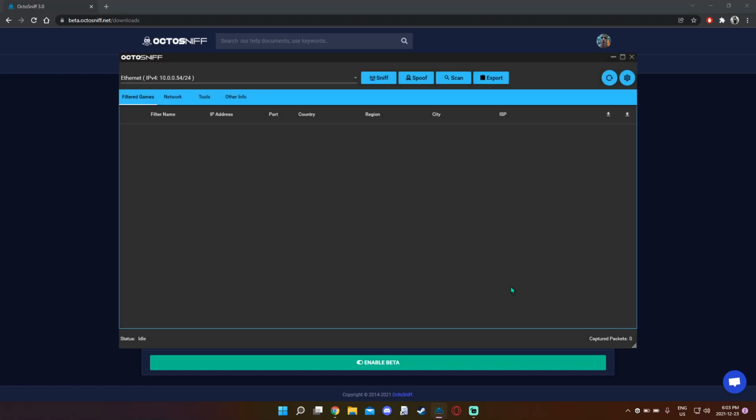So for version 3.6.1.5, you just want to open up OctoSniff. My screen went black there due to the administration privileges required. It will ask you to use administrator privileges, just press yes. Now, upon opening OctoSniff, it should look something like this. Depending on your interface up here, this is your interface.